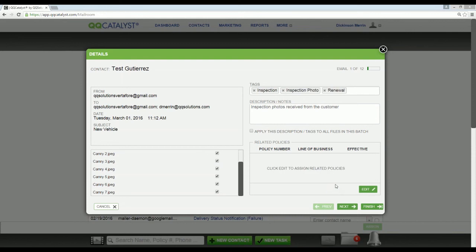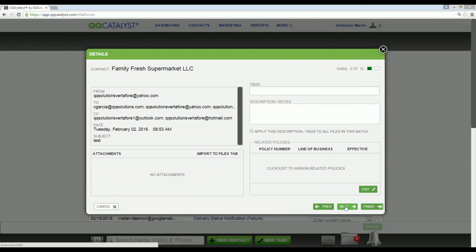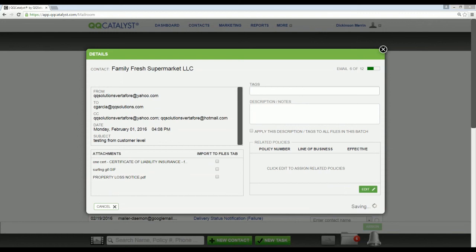Now, this is email 1 of 12 that I assigned, so I can go through and do this for every single email that I just assigned. And when I'm done, just click Finish. And that's how you're going to be using the mailroom to assign emails.